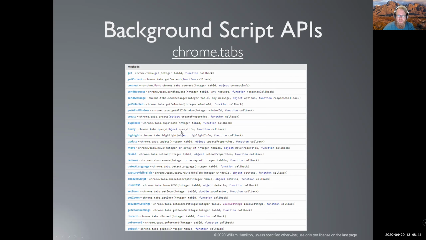There's also a lot of different APIs that you can call, as I mentioned. Here's just a screenshot of some of the APIs for chrome.tabs. We can get what is currently selected in a tab. We can get what the current tab is. We can create a new tab. We can duplicate a tab. We can reload a tab or remove it. We can set the zoom settings. We can tell it to go forward or backward in its browsing history. There's quite a few things that we can do with the tab API.